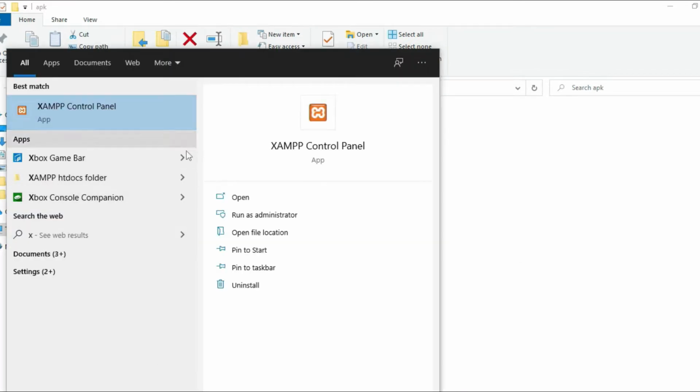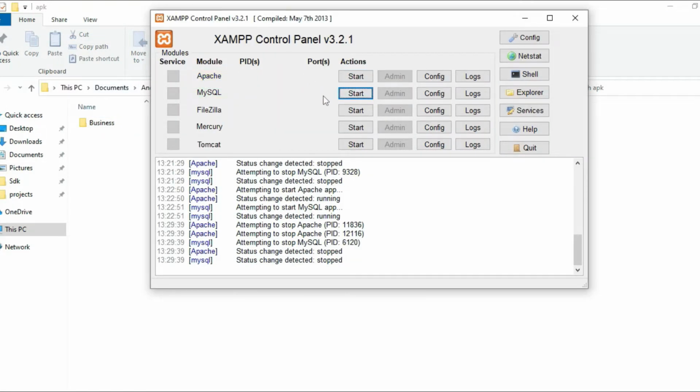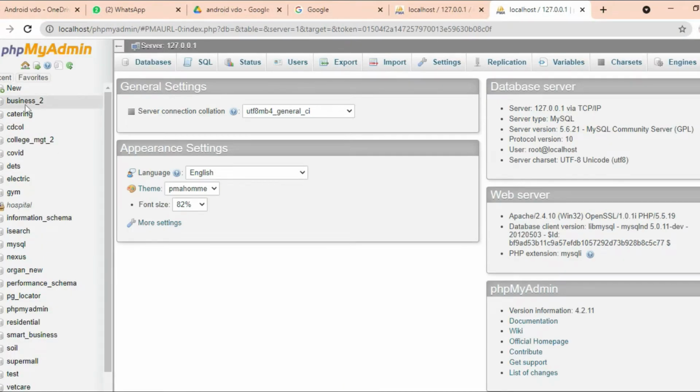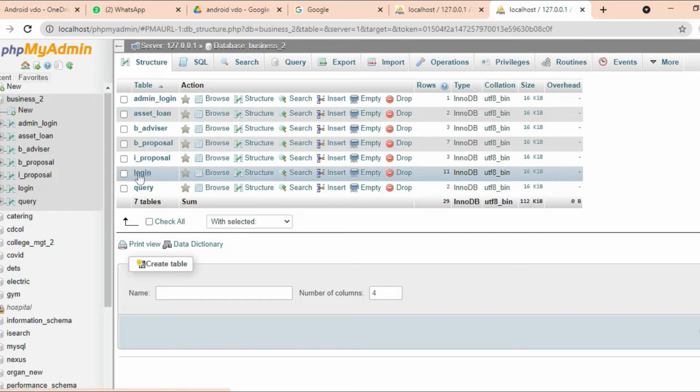First, open the XAMPP control panel. Start Apache and start MySQL. Click the MySQL admin button. It prompts to open a web browser. Now the database is open on the left side. Further, you can see this project.